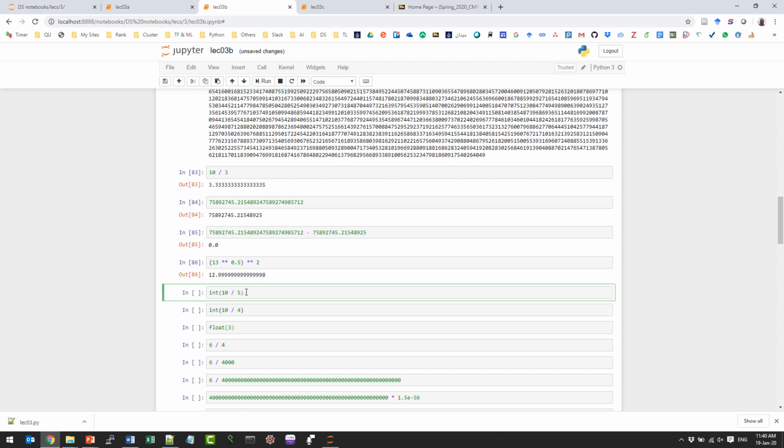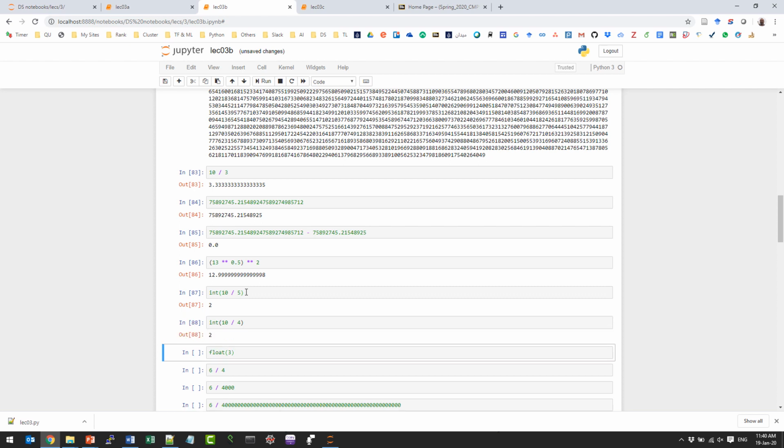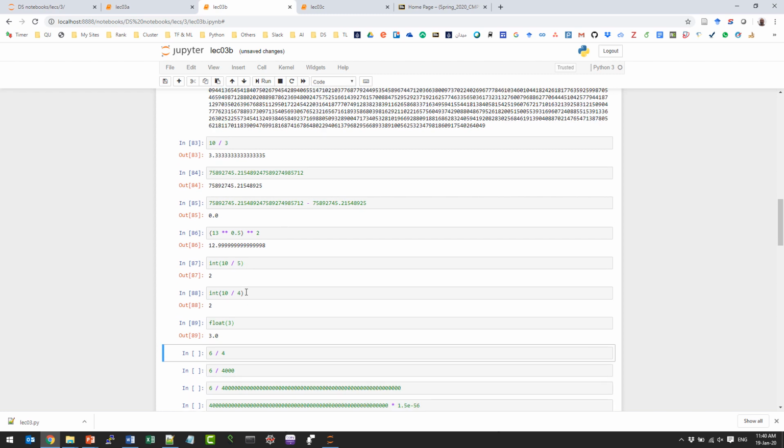Here is what you call typecasting. So int of an expression. 10 divided by 5 without int should produce 2.0, but with int we will get 2. That's typecasting. How about this? It's a float, but it should be rounded. What's the value? 2. Right? It should be 2.5, that's 10 over 4, but the integer value of it is 2. Float of 3, we get 3 as a floating point number.